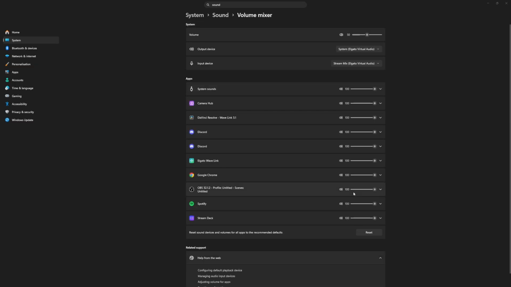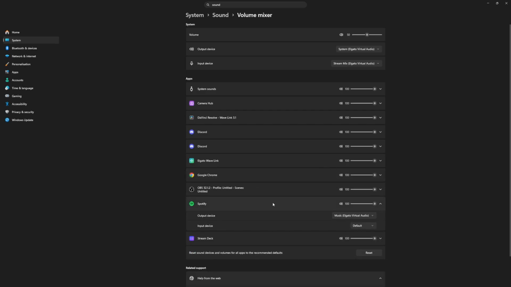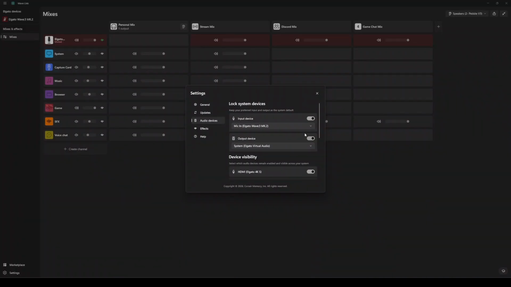To ensure that everything is routed correctly in Windows also, we're going to quickly look at the apps in the advanced volume mixer. It's important that Discord has output set to voice chat, your browser has its output set to browser, and your music app's output is set to music. You can lock the system input and output in Wave Link itself too, which I would definitely recommend doing to avoid them changing at any point without your knowledge.